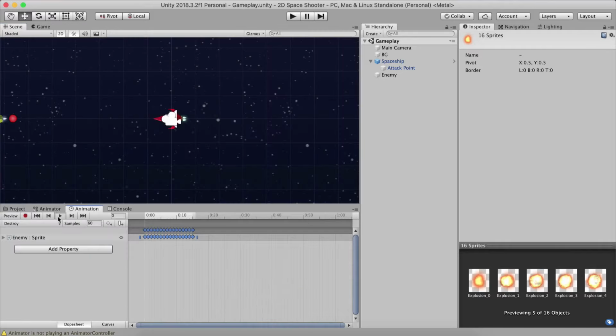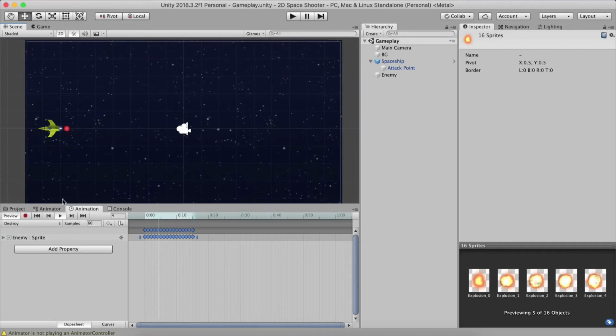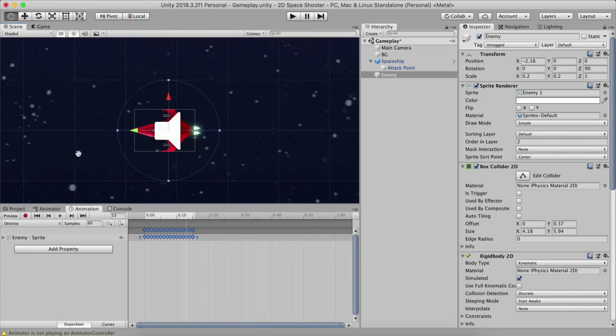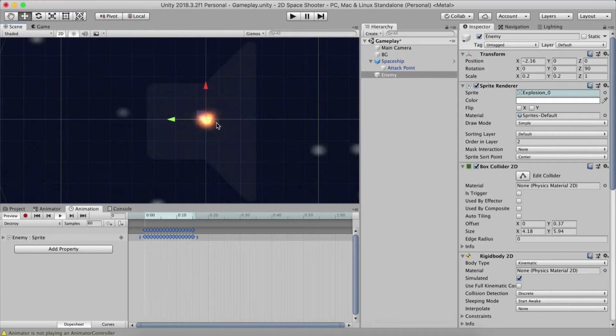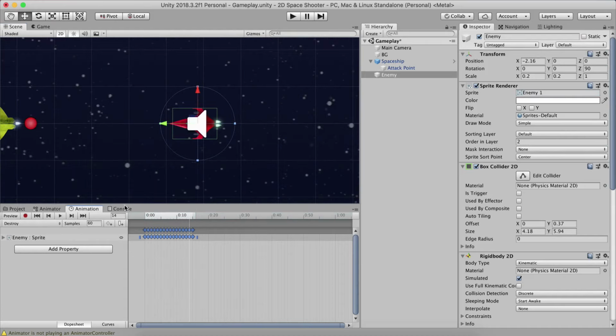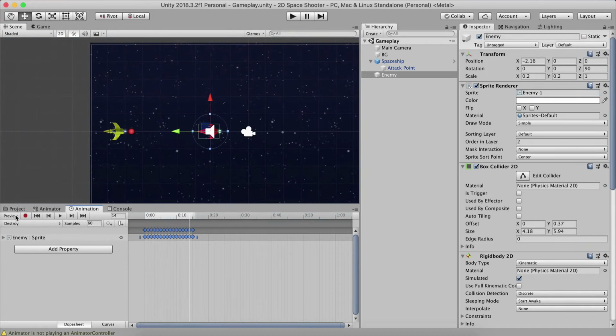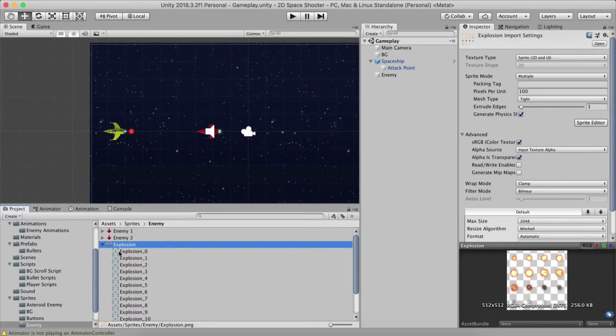Now I can go here and I can preview that, you see. And actually we don't see it because it's very small. So let me go here for the enemy. You see if I hover over, actually we cannot see it because it's small, but here now you can see it. What we need to do to make it a little bit larger is to go into the project and select this explosion.